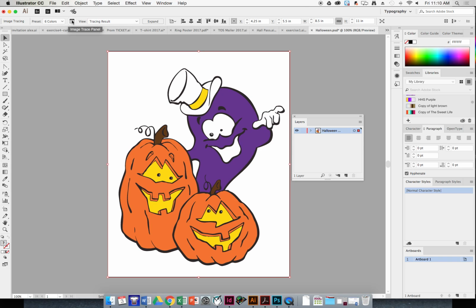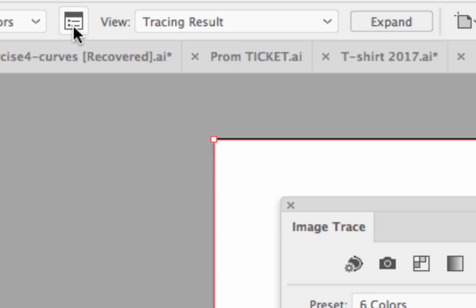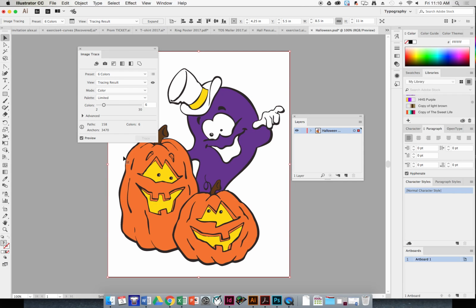What we could do if we really wanted, where it says Image Trace Panel, it's like the third option over. Looks like this little window thing. If we click on that, a dialog box will pop up. Inside of here, you can change these results. It'll vary how things look. We're not going to change anything right now. We're going to let it be.